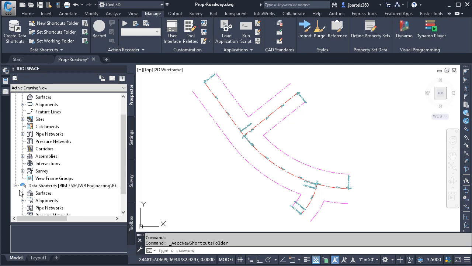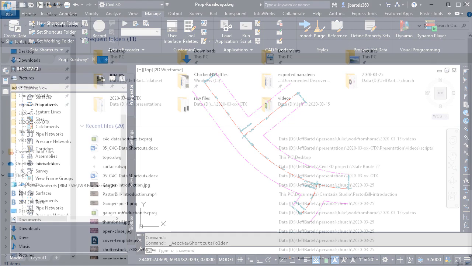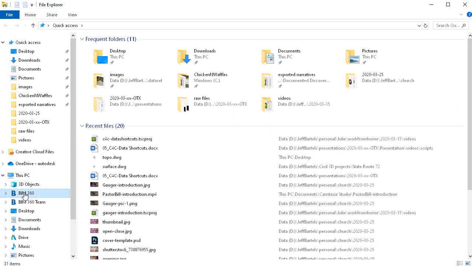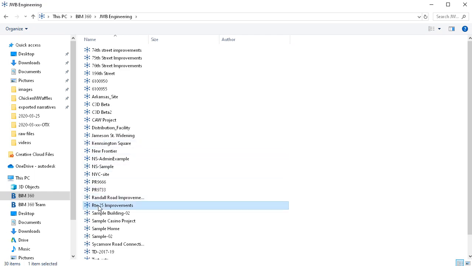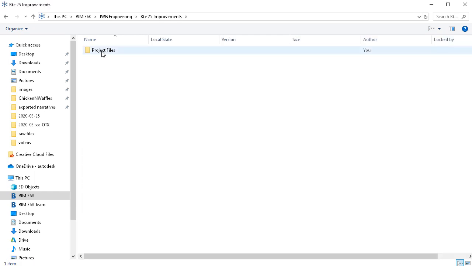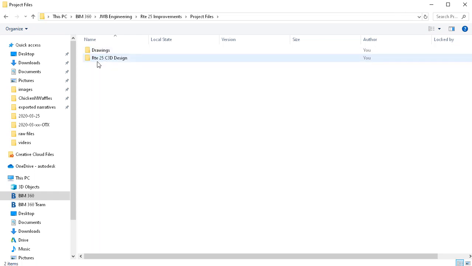Before I create my shortcuts, let's pull up Windows Explorer and take a quick look at the folders I just made. From Windows Explorer, I'll navigate to BIM 360. I'll select my account and the Route 25 project. If I open Project Files, which also happens to be the current working folder, in here I'll see the new Route 25 C3D Design folder.